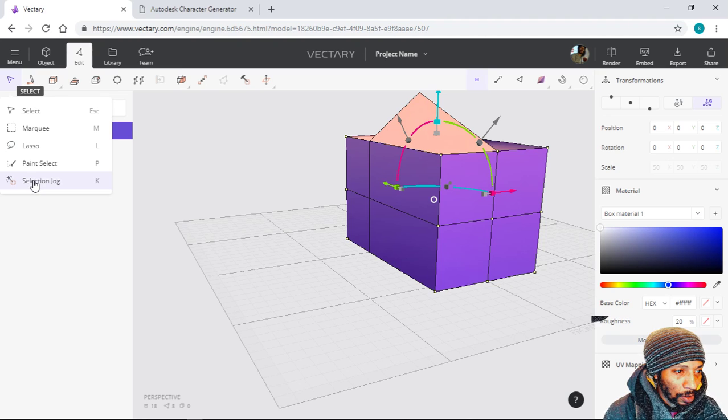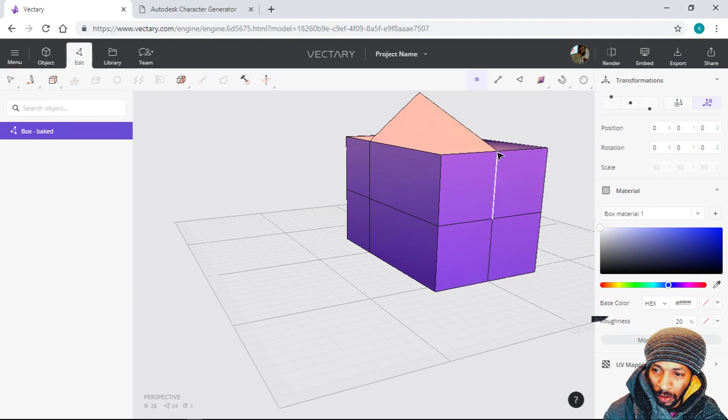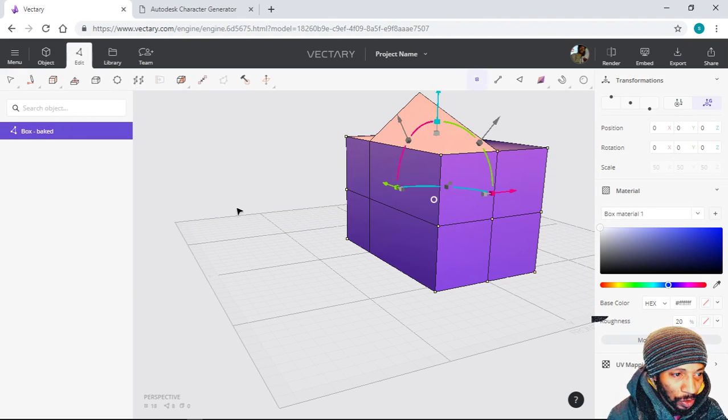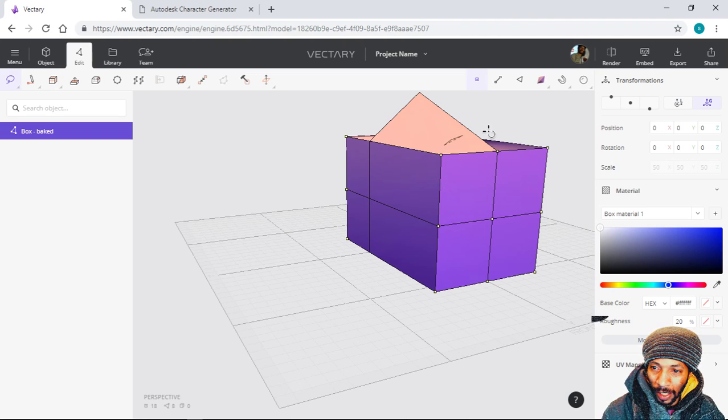Selection jog. I think selection jog actually removes. Let's see if it removes. No, it doesn't. Control Z. I gotta learn this stuff again. Lasso. Let's try lasso select.